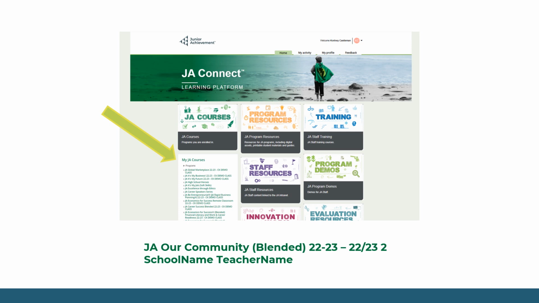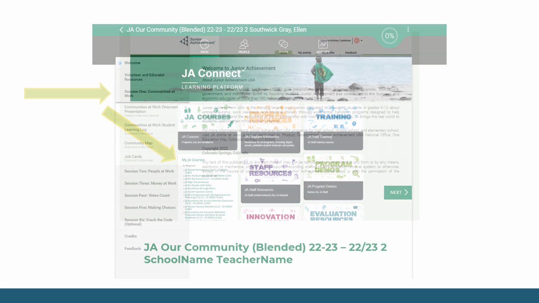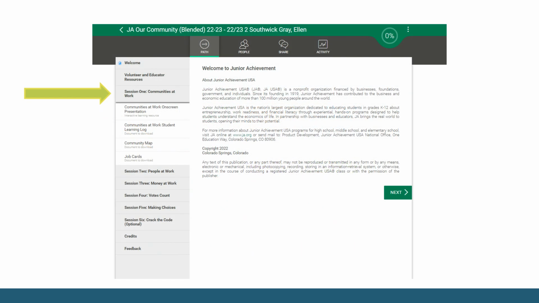In the bubble on the left side where the green arrow is pointing, every blended class you are enrolled in will be listed here. The name of the class you are looking for will look like the example at the bottom. If you are teaching more than one JA Our Community class, be sure to click on the class with the correct school and teacher name. After you click on the class name, you will see the actual program screen that looks like this. It will automatically open to the welcome slide you see here the first time you access it.